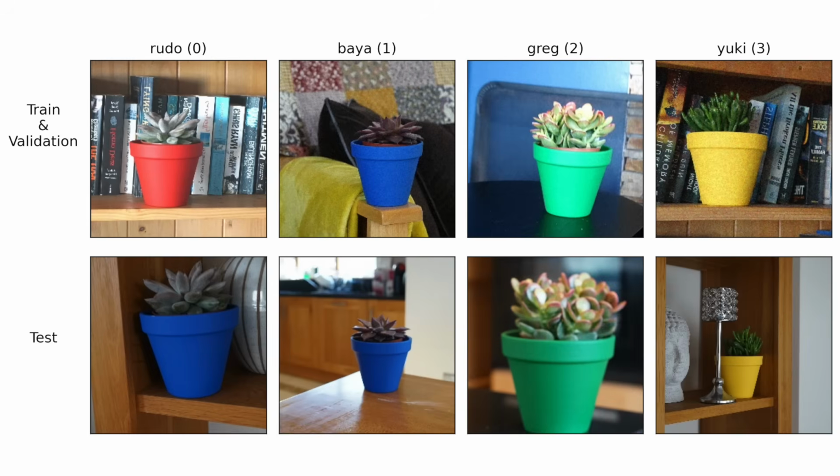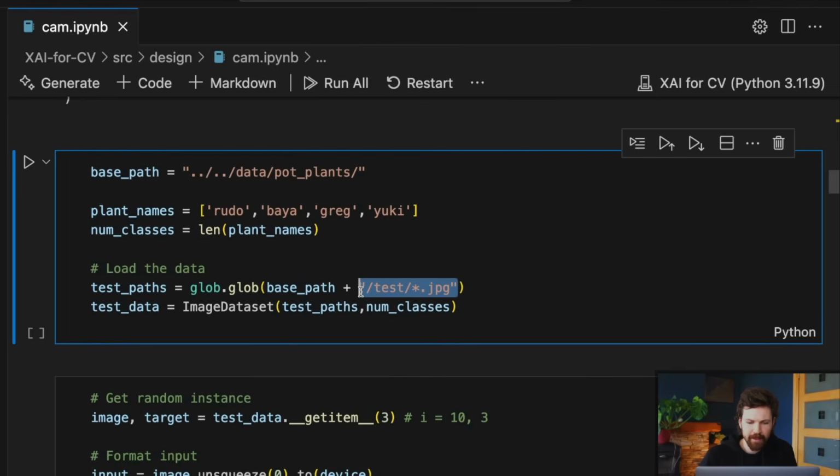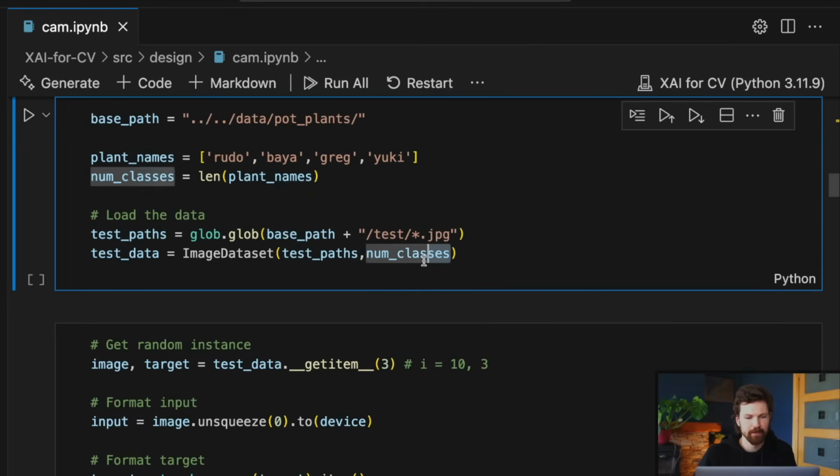And we've spoken about it before, but this model is trained on the pot plant dataset. It's an image classification dataset where we aim to predict the names of four different pot plants. We use this dataset to create the Grad-CAM heat map, so take a look at that lesson if you want a little bit more insight. So we are going to load the test set from this pot plant dataset. We also have the names for each of our pot plants, Rudo, Bayer, Greg, and Yuki, and we pass the paths from the test set and the number of classes, which will be four, to create a dataset object using our image dataset class.